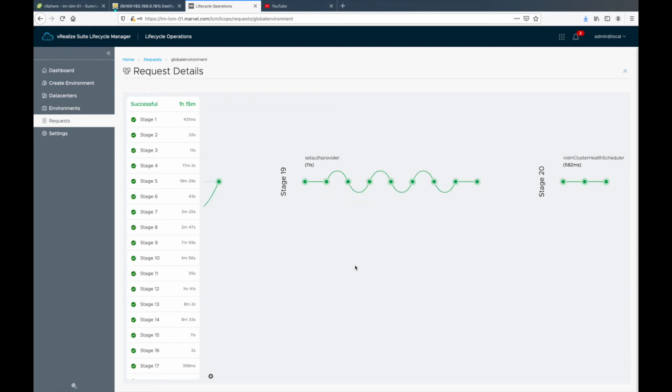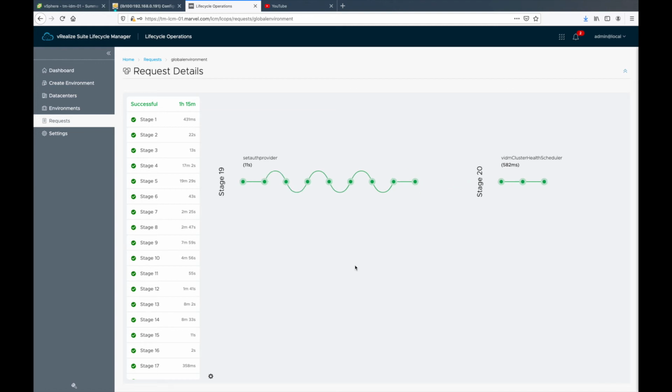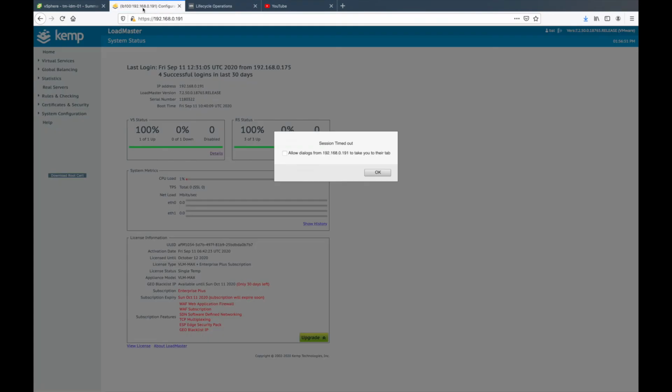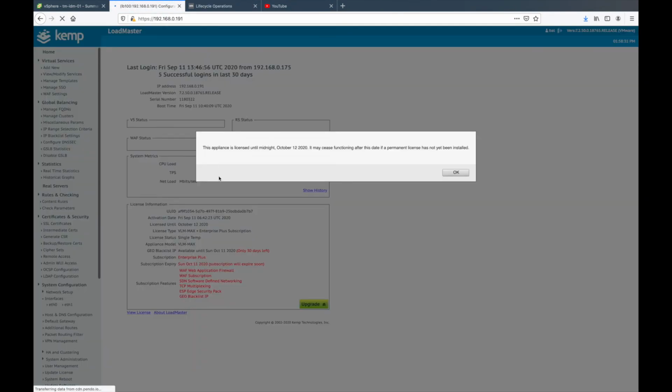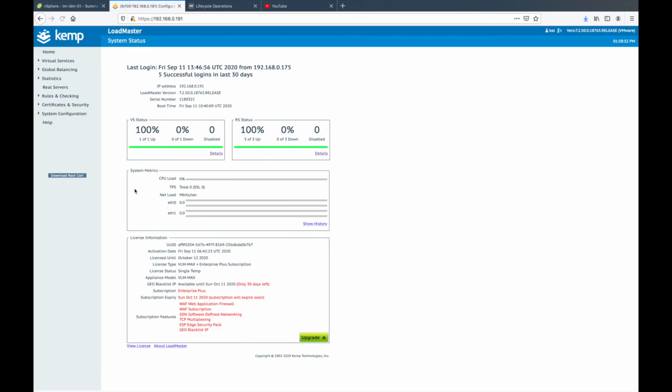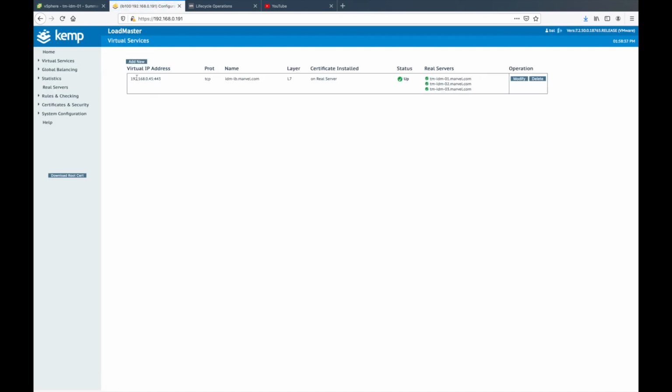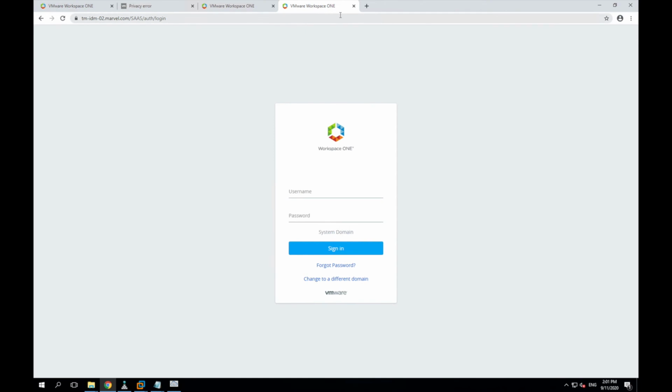So guys, finally our Identity Manager deployment is done. And if we go back to our load balancer, okay, it's timed out. Let me log in again and show you. So my virtual IP server is 192.168.0.45 and it's accessible over 443. So that's my URL.